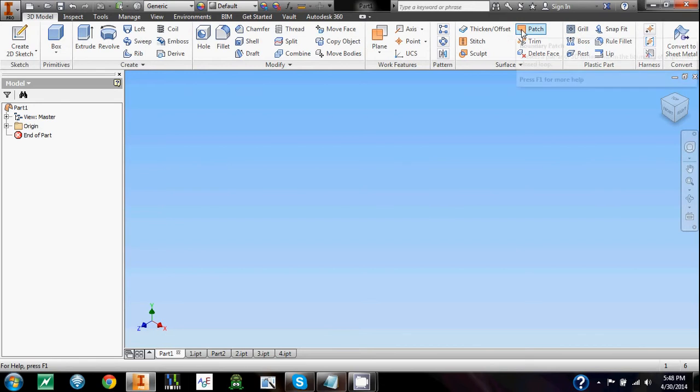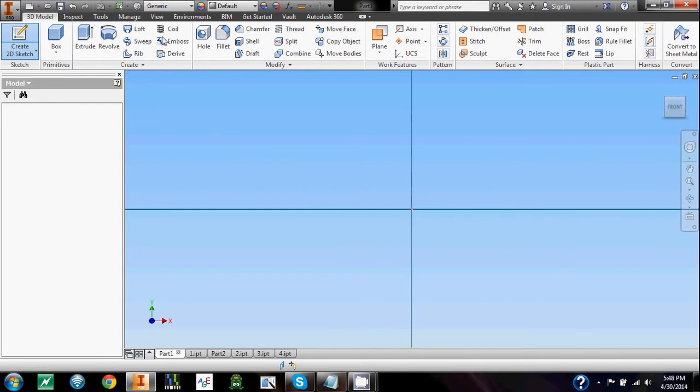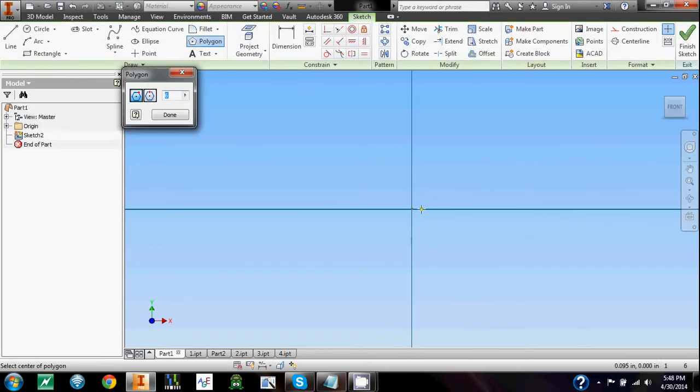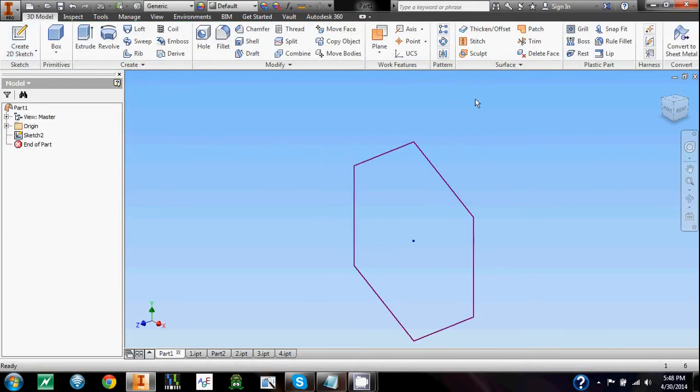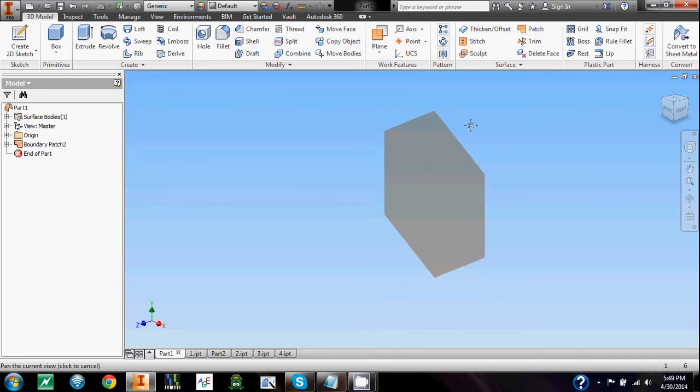Boundary patch is up here. And basically what it does is it takes a closed loop in the sketch and gives it area. So for example, if we were to create a sketch here, draw a polygon, finish the sketch, and hit boundary patch, select the polygon we just drew and hit OK. And so you see how it took the sketch we had drawn and just gave it some area.